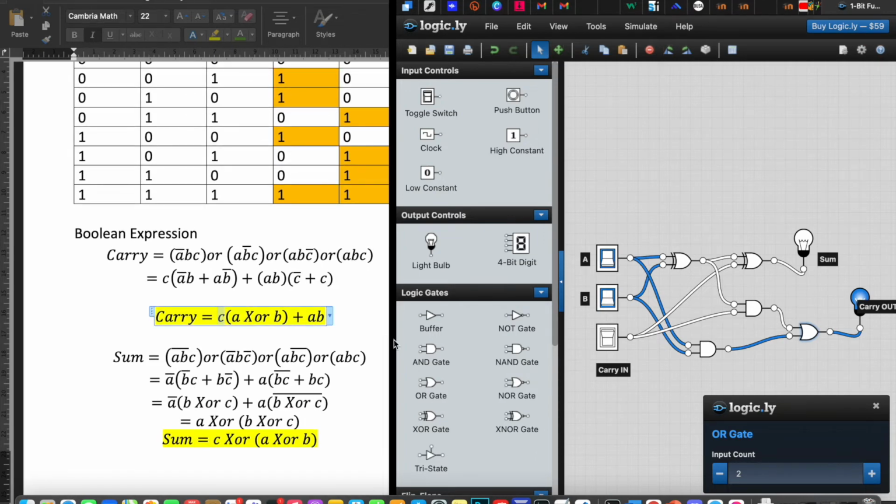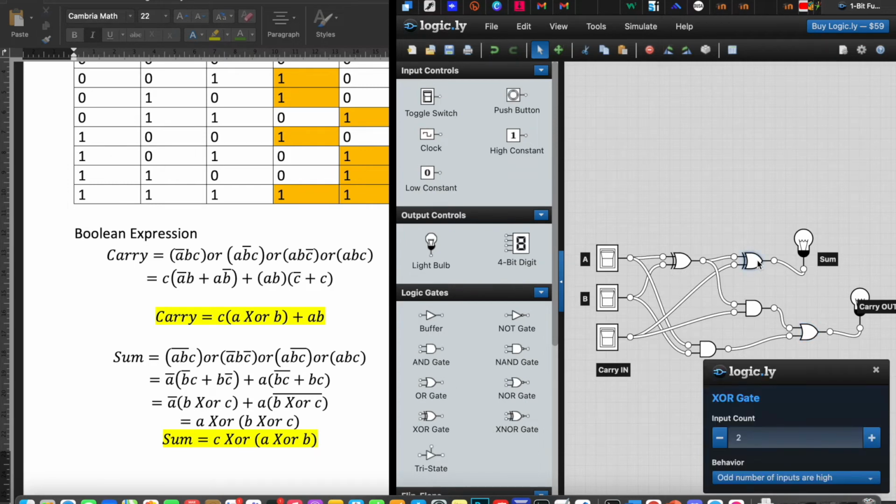So that's a carry, and this is the sum. The sum is, so I'll explain it to you. So this is the sum. First, this is XOR, right? The XOR gate, which we have right here. If you can see my cursor right here, XOR gate.